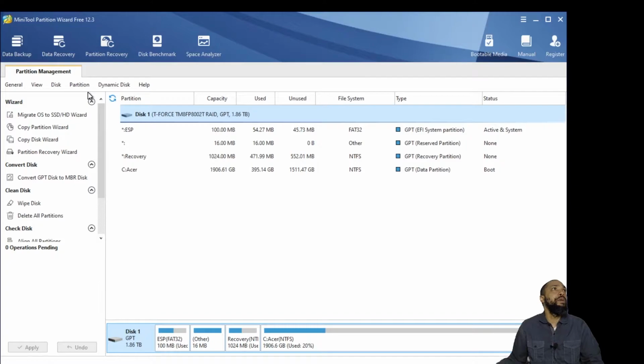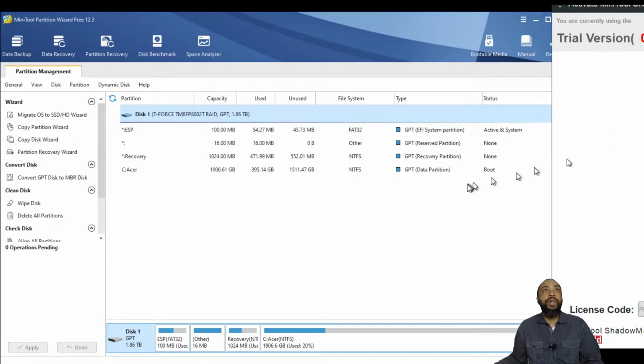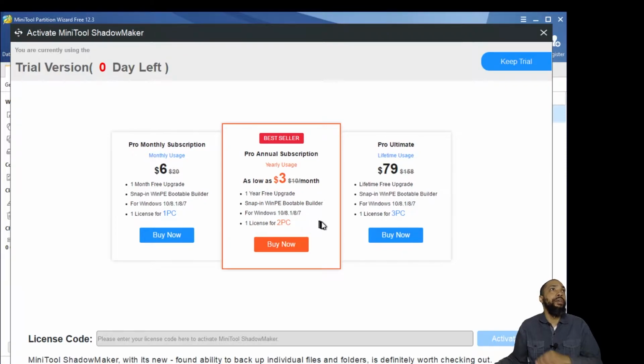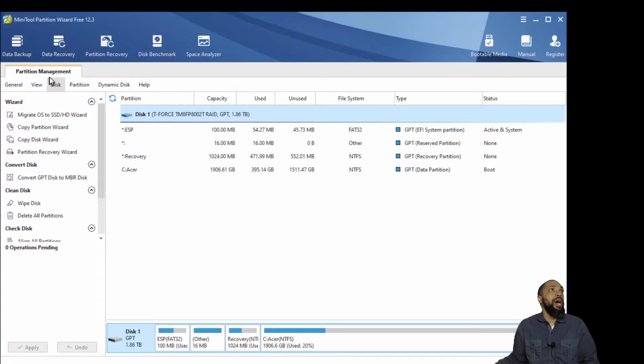So let's take a look at what we have. I'm just going to run through the options here, and what we have is data backup. But a lot of times what will happen is, when I clicked on data backup, it's actually another separate service that you can buy for a different price. And then we're dealing with the partition management software.